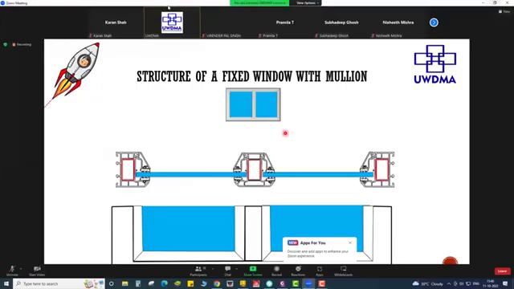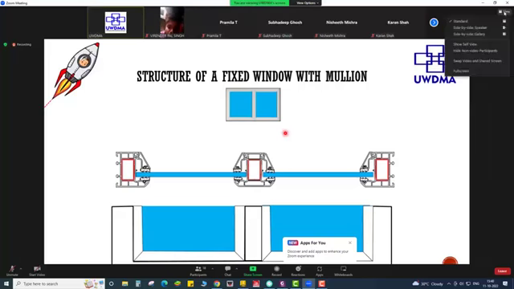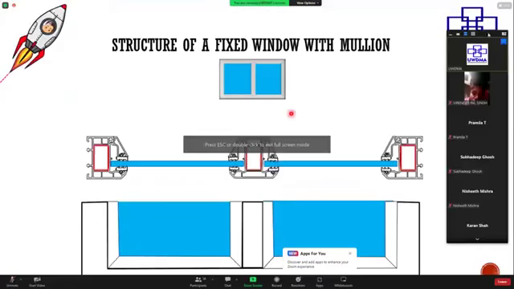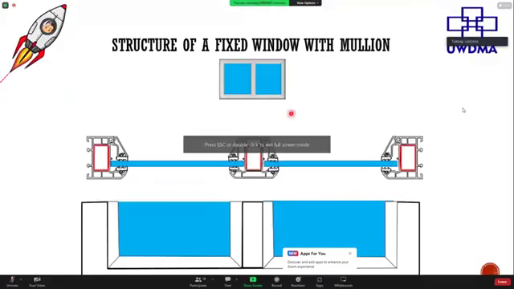The window with a mullion will look like this. So now we have learned three types of profiles. First is the frame, which resembles capital letter L, then a mullion, which resembles capital letter T, and the third one is the glazing bead, that will depend on the thickness of the glass.